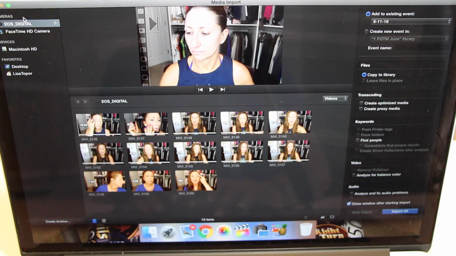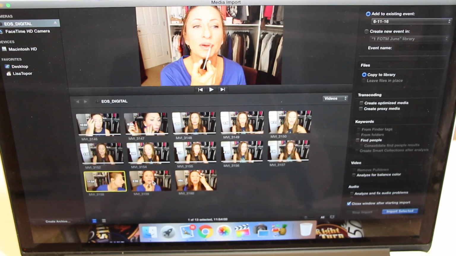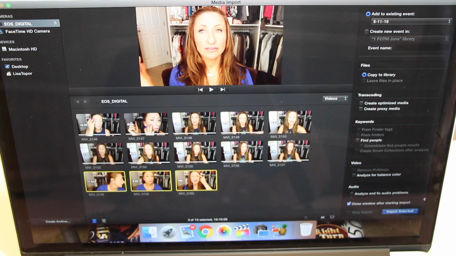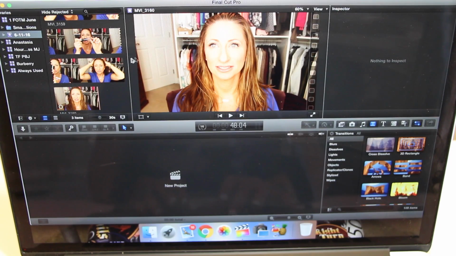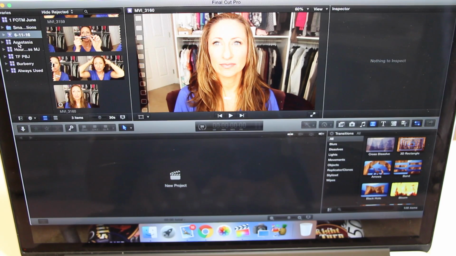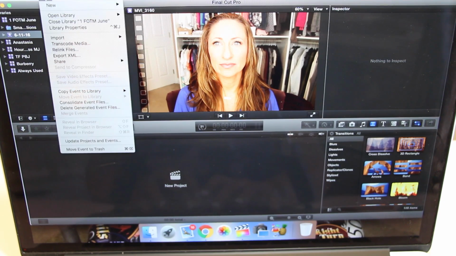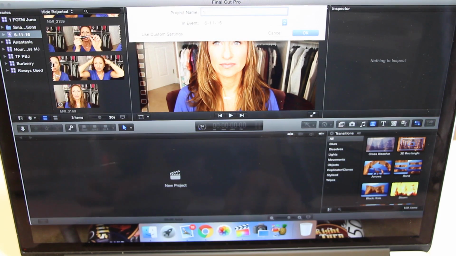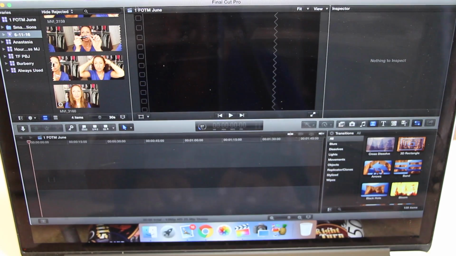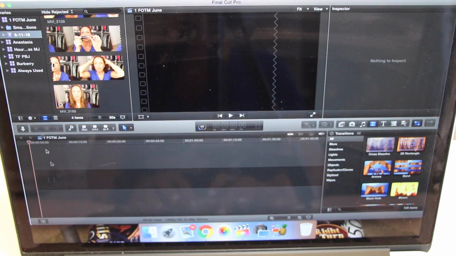So I open up Import New Media, and I go to my EOS Digital, and then I'm going to import these three. The others are already old files on this card, but import that in. Oh, this is very orange looking today. Not sure why. Okay, then I'm going to go in this same one and go File, New, and Project, and I do 1 Face of the Month. And I can put June after it, but it doesn't really matter right here. So that started a new project down here.